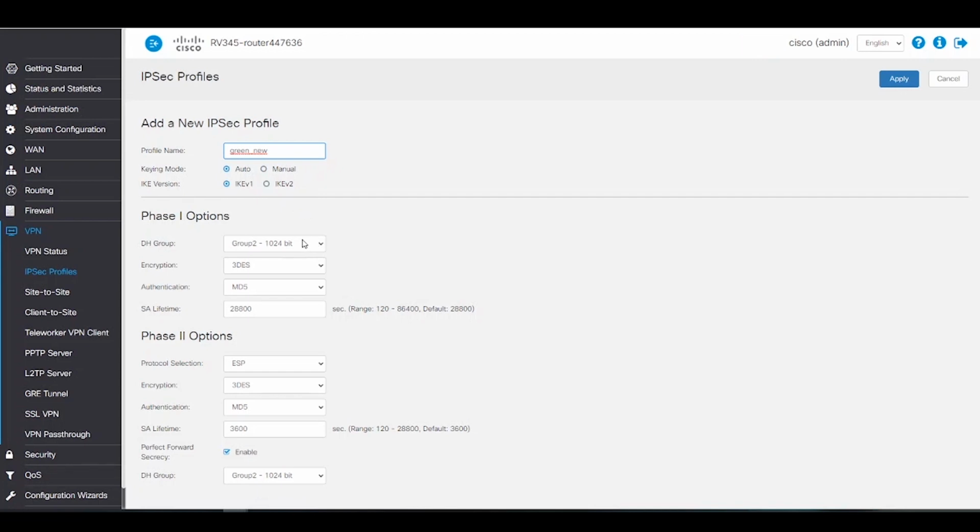For the phase 1 options, we'll choose our DH group as group 2. Encryption will be AES 128 for this example, and our authentication will be SHA-1. For the SA lifetime, we will change it from the default to 86,400.